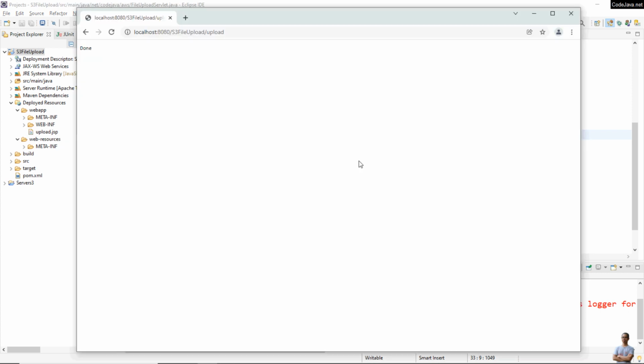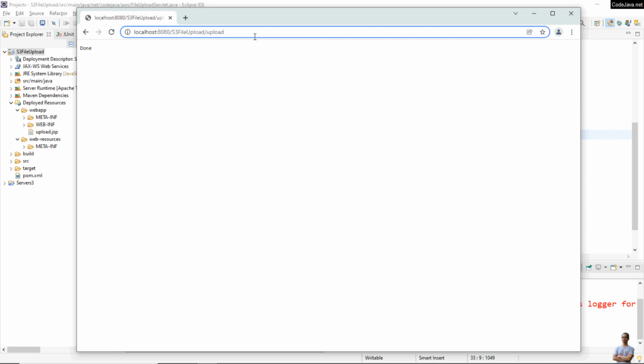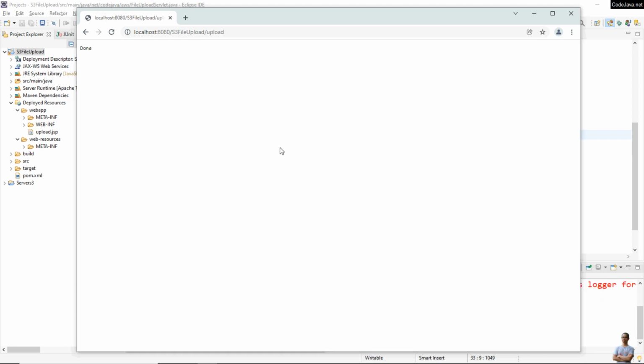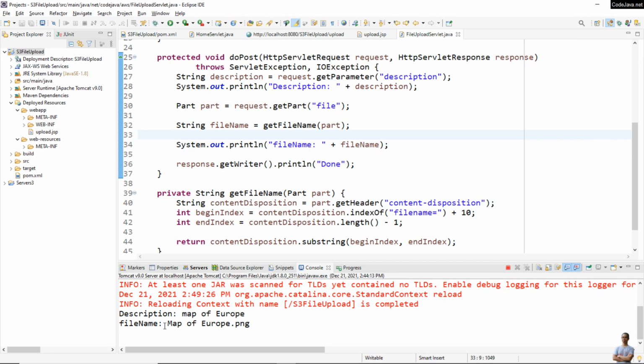Okay, now we can test again. Go to the home page, enter the description, map of Europe, and choose the file map of Europe here, and click submit. Okay, and you see it prints the file name correctly, map of europe.png.